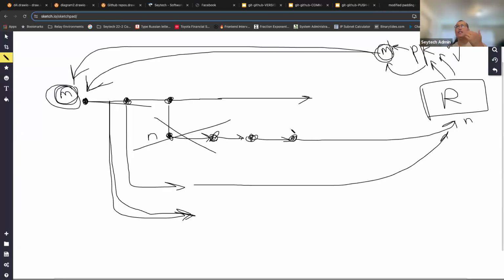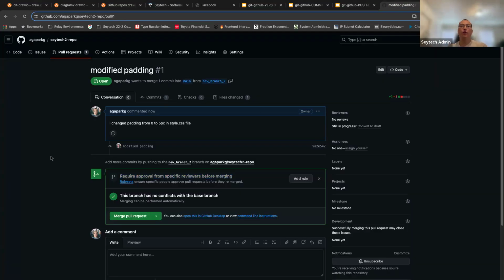Why do we need some rules? If you don't add some rules over here, then your team members can push their changes into the remote main branch and just merge their pull request. We should not do that.